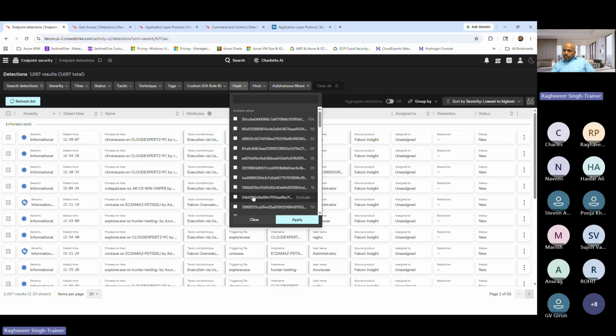You already see those hashes here. These are all the hashes which are currently present across these 1097 detections. So if you want to search detections across a specific hash, then you can directly select that hash. But then the question is, nobody can remember this entry. This is an alphanumeric number, and as we are all humans, we cannot remember this.